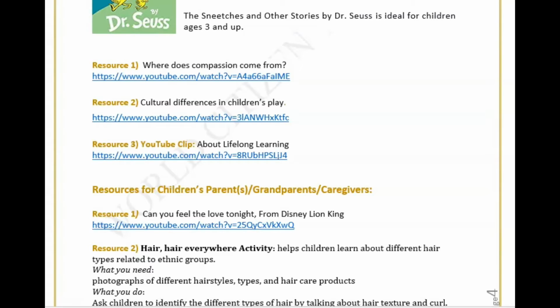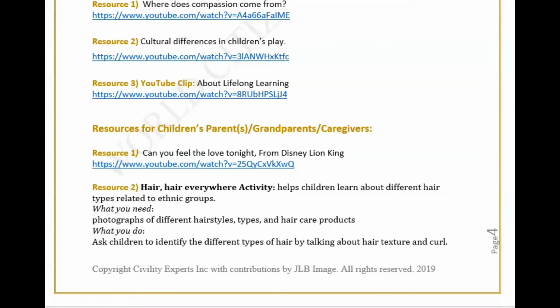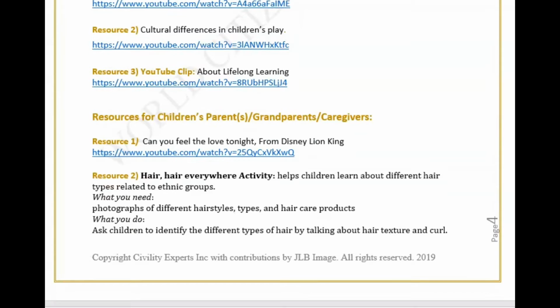So there's some fun things here, some books and resources. This hair everywhere. We can learn about different hairstyles, different products, why some cultures grow beards and others don't so much, the rituals about hair cutting and shaving of heads, blonde hair versus dark hair versus curly hair, etc. And hair is a big part of culture, and it's something that we can see on the surface, so most children can relate to it or understand it easily.